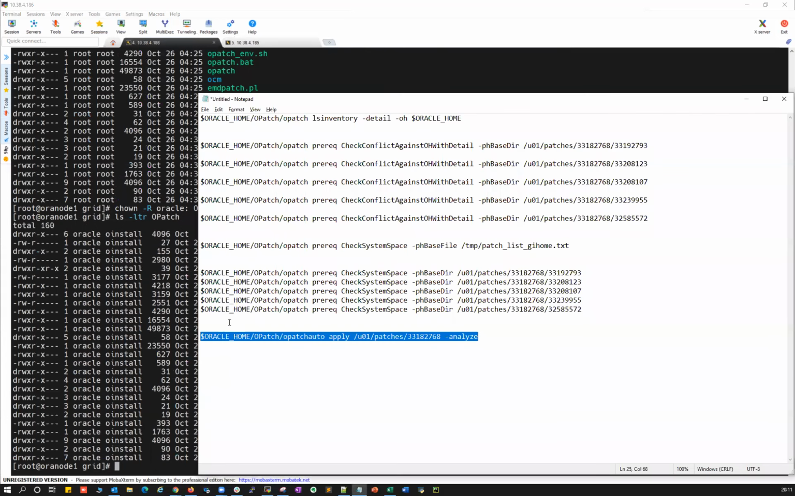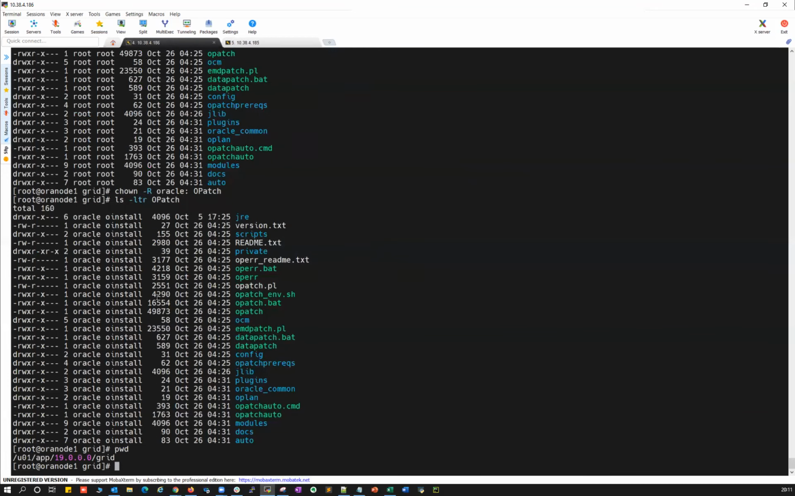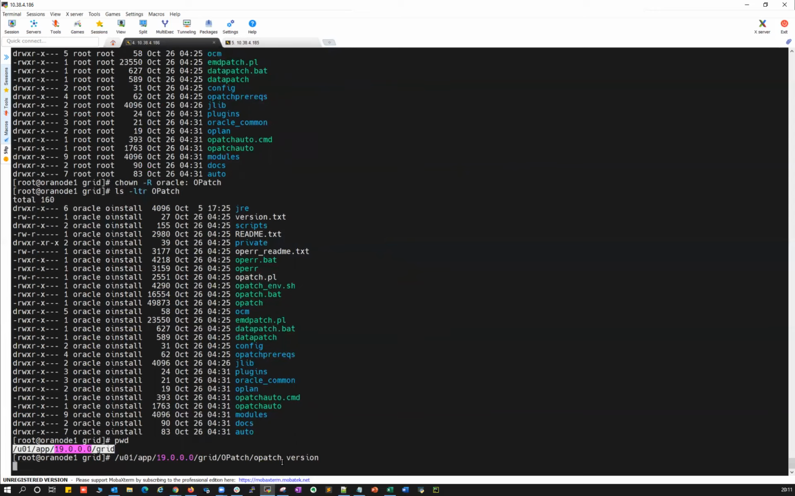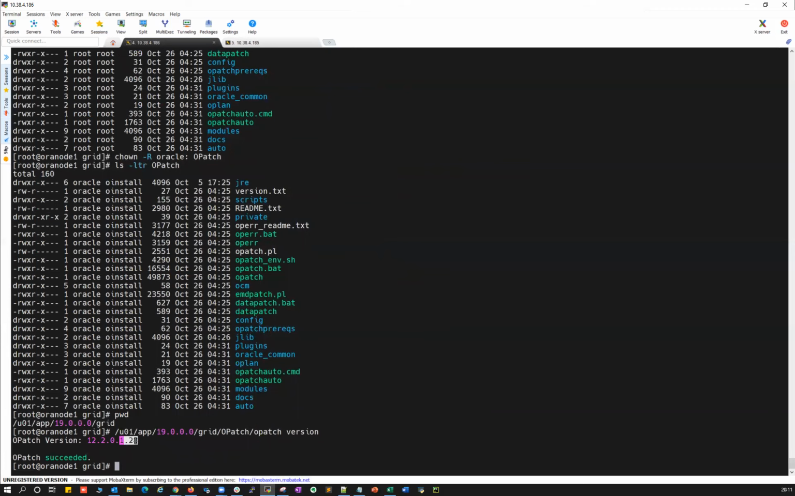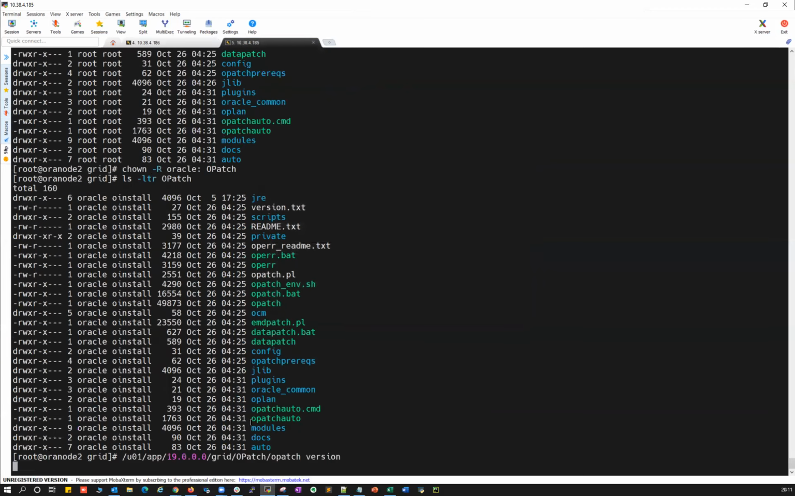So now you can run this command, analyze one. Now you can verify that opatch command, right? So I'll run the same command whatever we ran earlier. This is the opatch version we ran. Now if I run it, you can see 1.28. It needs 1.27 at least, but we already have 1.28. That's a higher version, so we are good to go ahead and proceed with the patching.